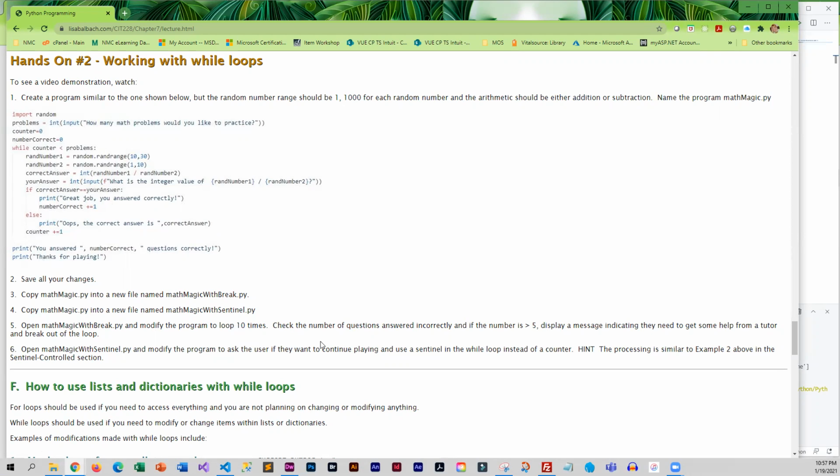Then you need to check how many answers they got wrong. Well, you can see that we are tracking how many they get right. So you're going to add a variable up here called number incorrect or number wrong. And then down in this else section, you're going to add one to it every time they get one wrong.